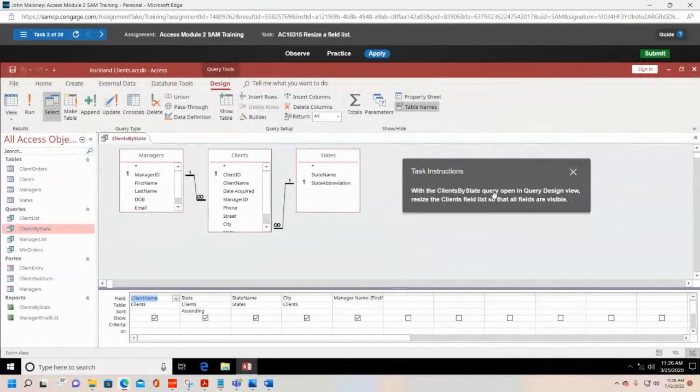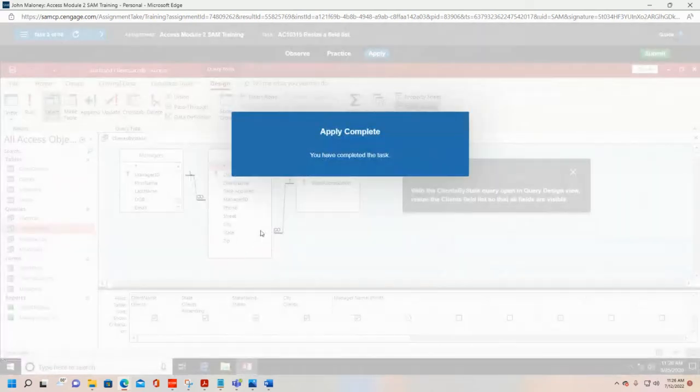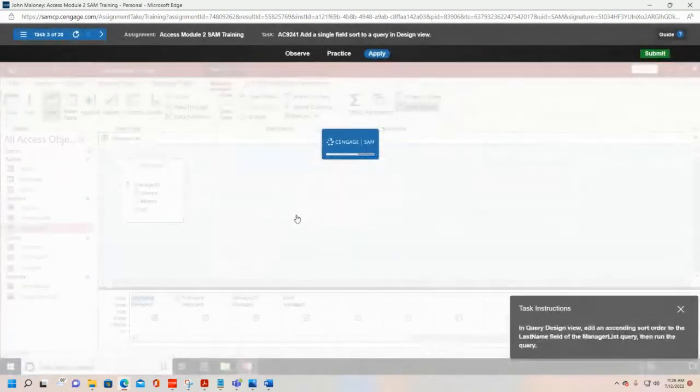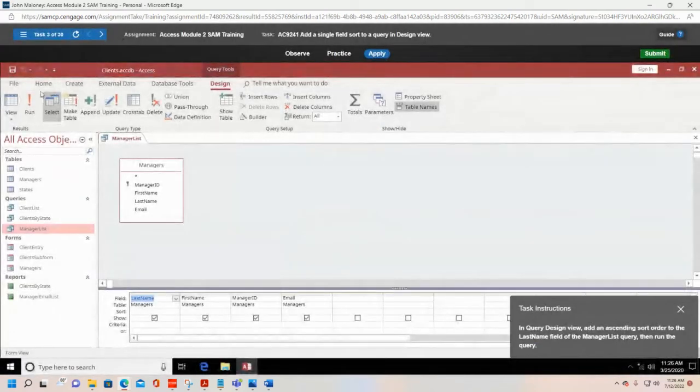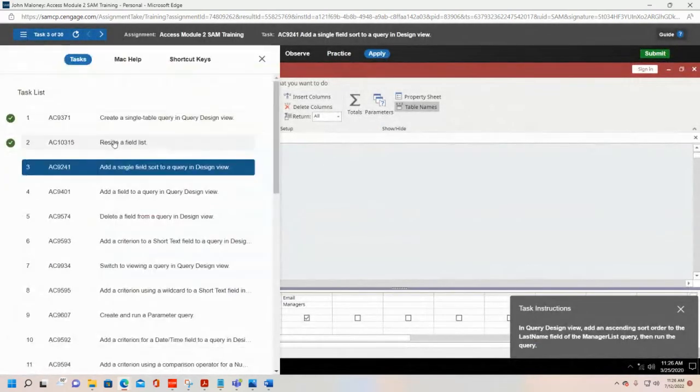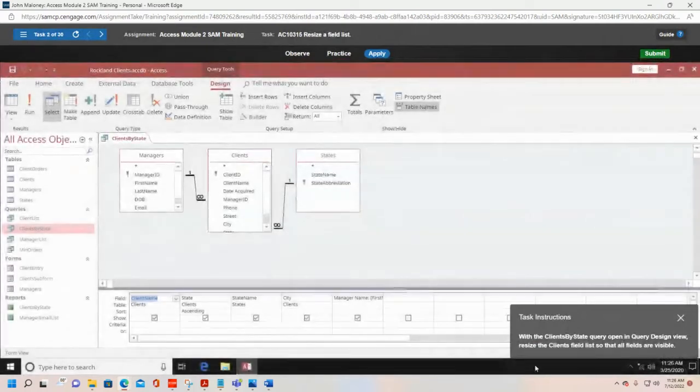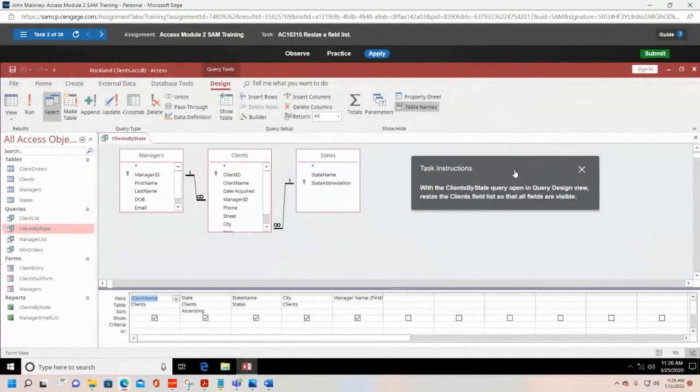With the clients by state query open in design view. Again, I demonstrated this in class in that video. Oops, I didn't even pay attention to what that thing was doing. Let me go back to that one. I mean, I got it right, but. Okay, so they wanted me to, and I didn't look.